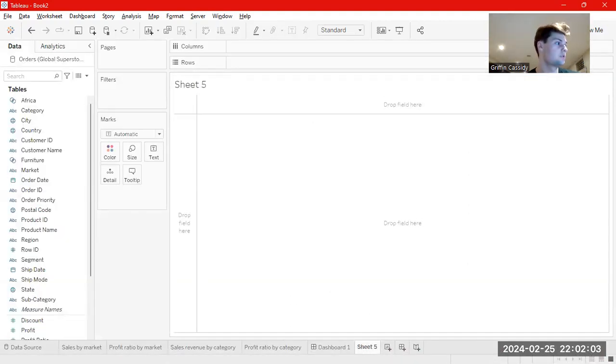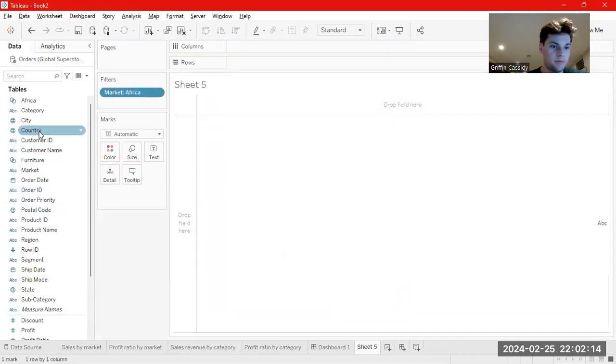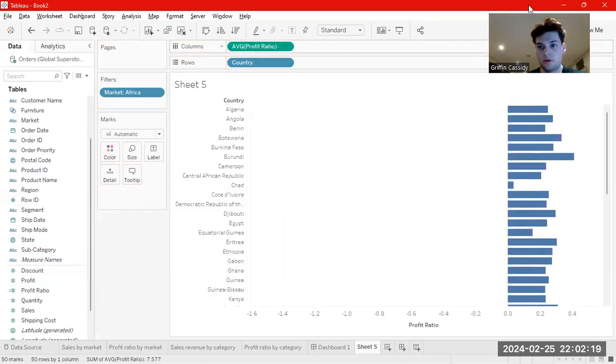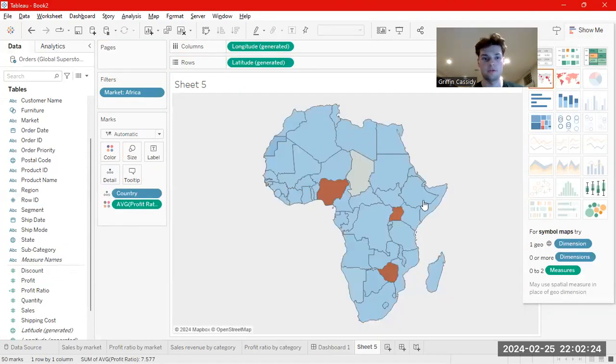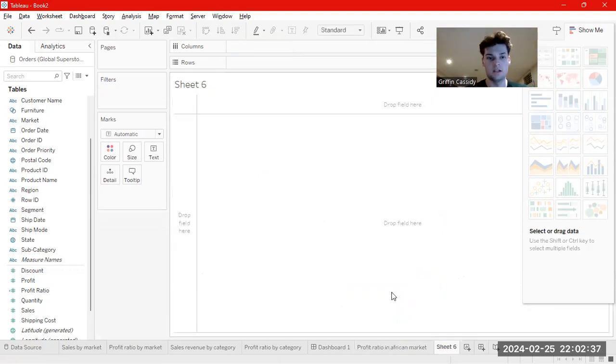Now we're going to need another sheet for the next one, which is profit ratio in the African market. We're going to take our market, filter it to just Africa, and then put country in the rows, and in the columns, we're going to put profit ratio. But then we're going to come over here to Show Me and select this map version, and we're going to call this ratio in African market.